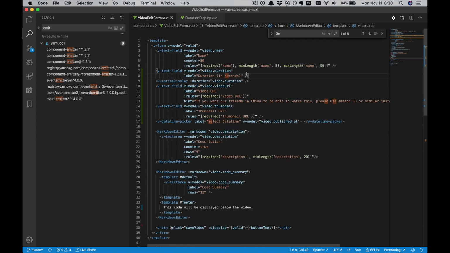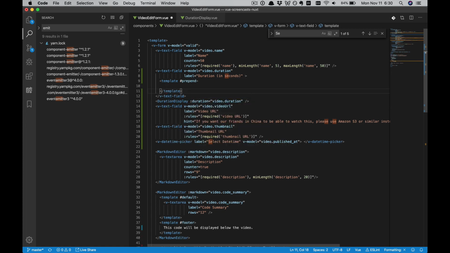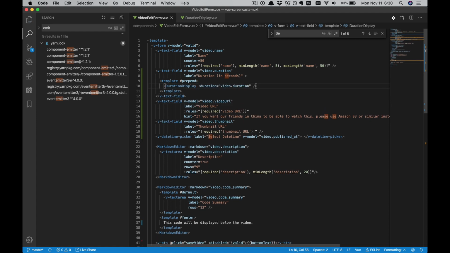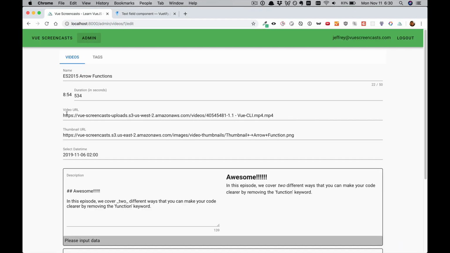All right, so here we will, instead of making this self-closing, add a closing tag here. And we will put in a template tag for the prepend slot and put our duration display there. And let's see if that does what we expect. Yep, it puts it to the left. Excellent. Now we'll want it to stand out a little bit more.